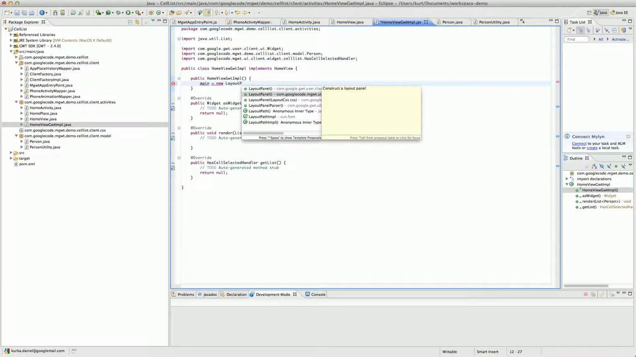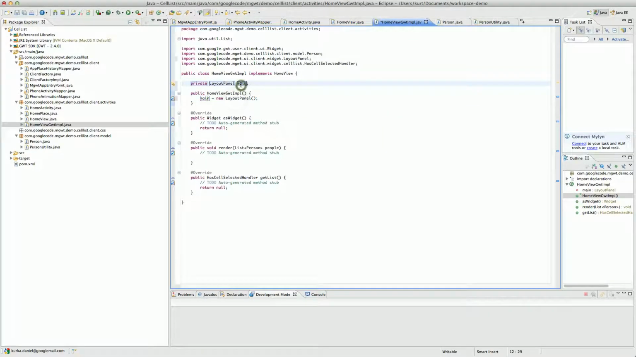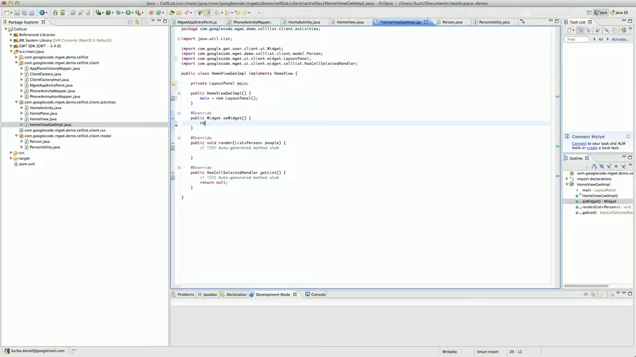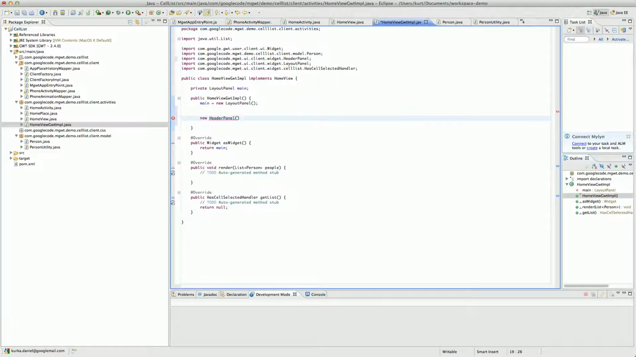And be alarmed here, you don't import the Google layout panel, you import the Google Code layout panel. So I'm going to create that field. I'm going to save it into a field because in as widget I need to return exactly that field. Everything we do is contained in that layout panel. So we want to have a nice header, so I'm going to say new header panel. Also the Google Code one from mgwt. This is going to be the header panel.